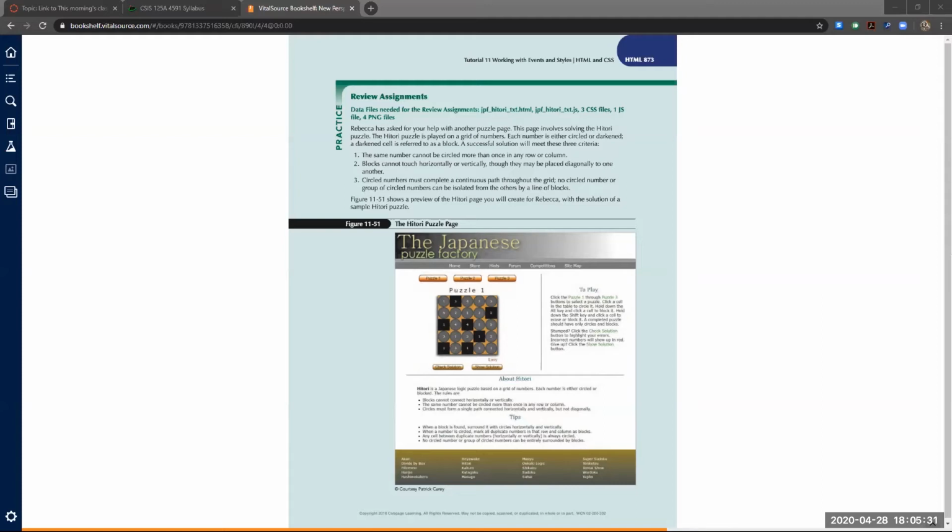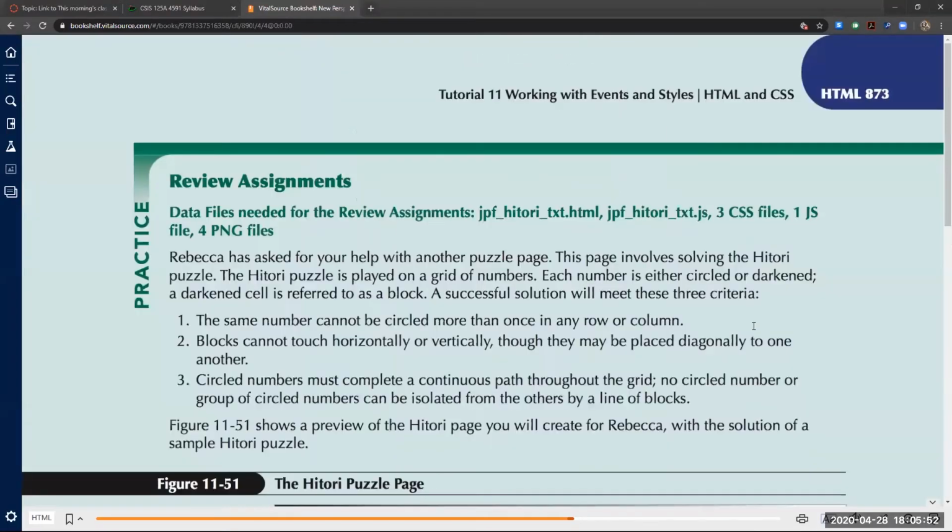Today our objective is to complete review assignment number 11, which is the Hattori puzzle page. This is just a little bit different version of the game that we saw when we went through the tutorial. There you can see it a little bit better.